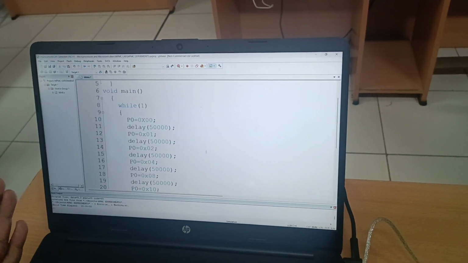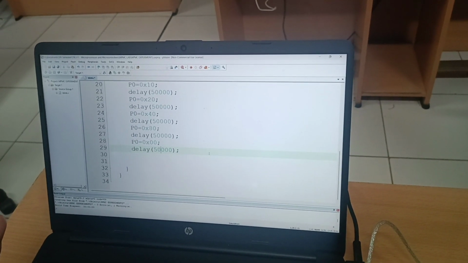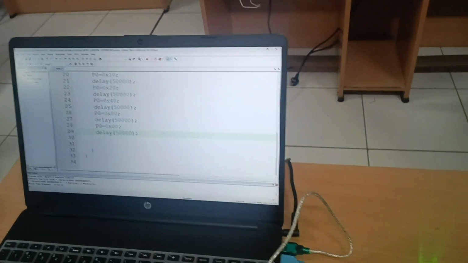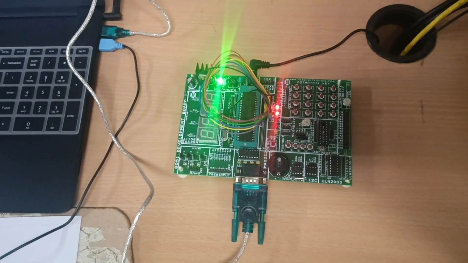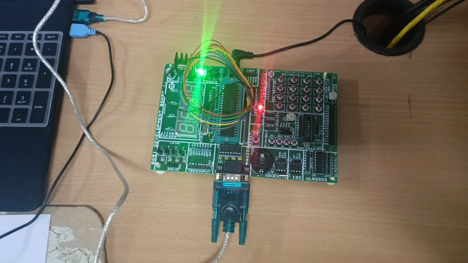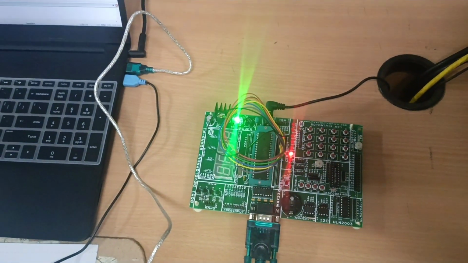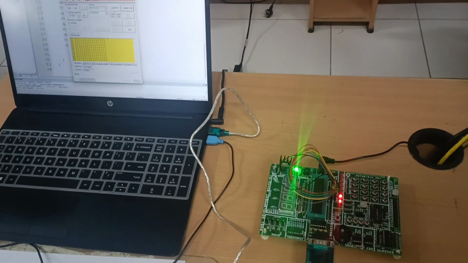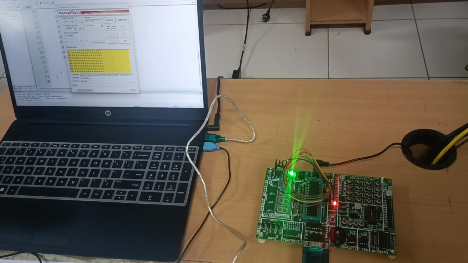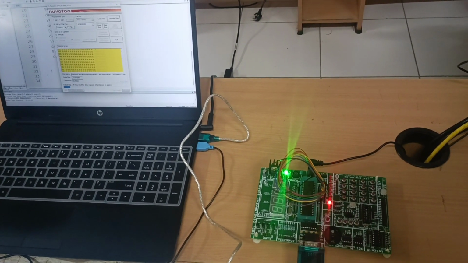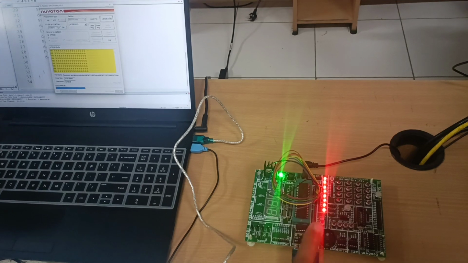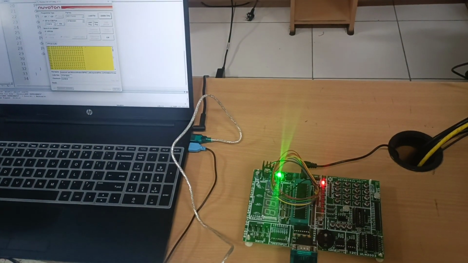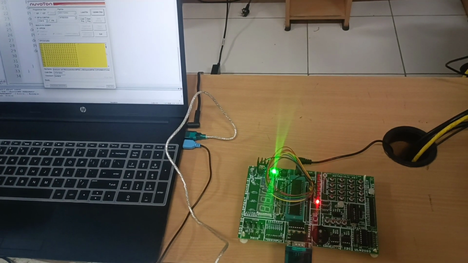Now we have changed the delay from 12,000 to 50,000. We are going to check whether the pattern changes or not. Now if you observe the pattern in the hardware, you can see it is coming in some pattern. After compiling and building this code, it generates a hexadecimal file. That hexadecimal file is loaded to the Nuvoton, and after the code is downloaded, it gives pass. Then after pressing enter, you can see slowly it is coming down.